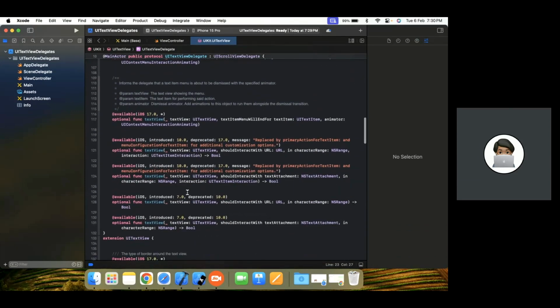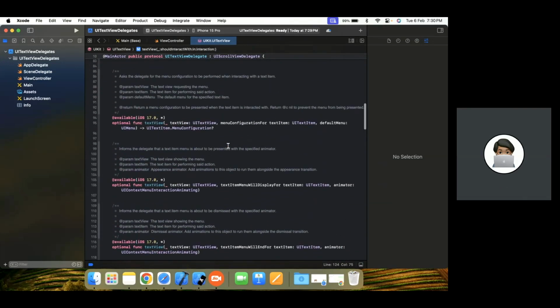These are deprecated delegates. Should interact with URL, should interact with text attachment. These are deprecated. These delegates have the same names, but these were introduced for iOS 7 and deprecated at iOS 10. From iOS 10 to iOS 17 we had these two delegates, should interact with URL and should interact with text attachment, and now these are also deprecated from iOS 17 and we got new delegates.